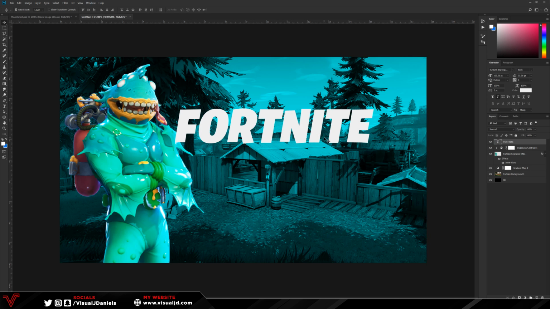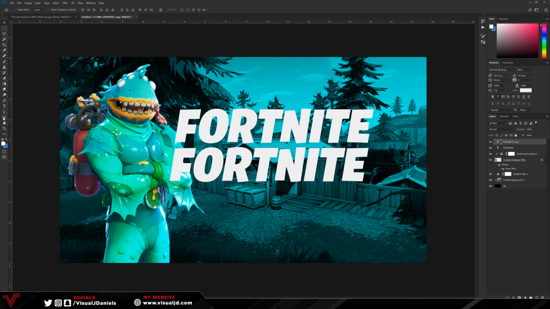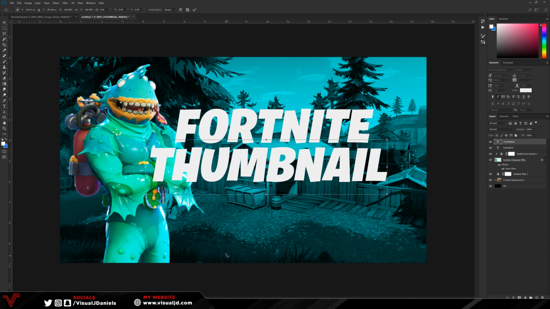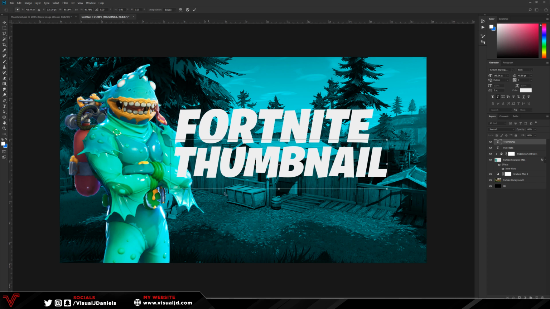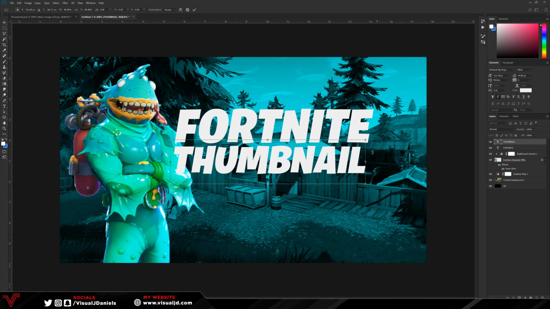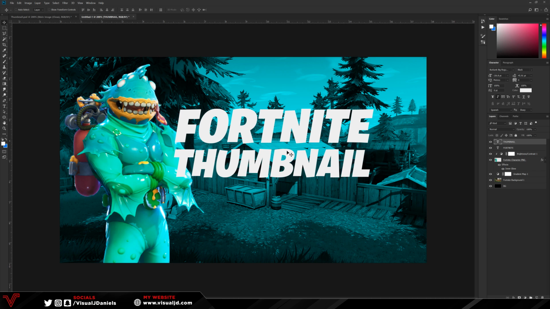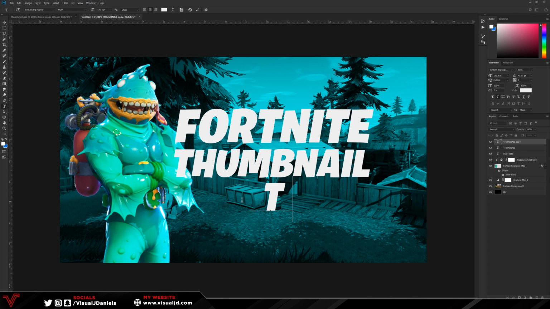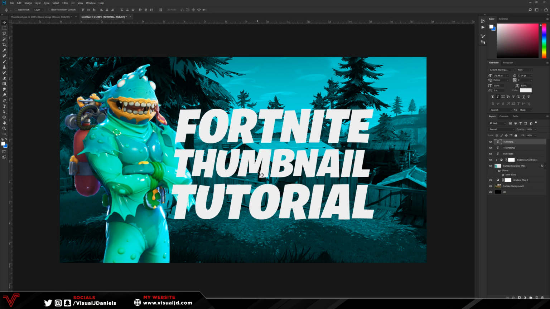So I'm going to put Fortnite, and in order to keep the same settings of this text, because I do have mine on italic, I'm just going to press Ctrl J on my keyboard to duplicate that text. We can move it down here. We're going to change this to thumbnail, and as you can see, it's a little big, so I'm going to press Ctrl T, hold down Shift, and make this smaller so it does cut off around about the same sort of size as the Fortnite text. I'm going to move it down a little bit so there is some spacing, and I'm going to press Ctrl J on this layer and it will duplicate that one more time, and I'm going to change this to tutorial and make sure it's the same sort of gap.